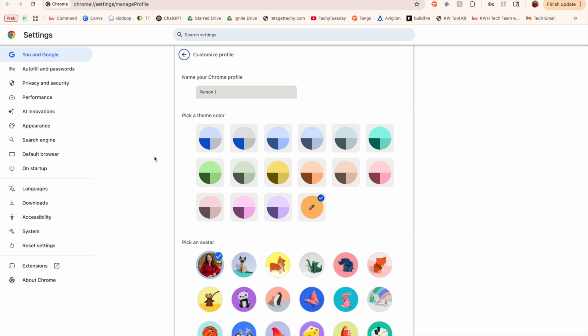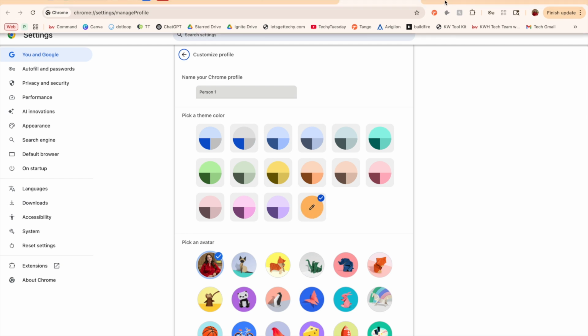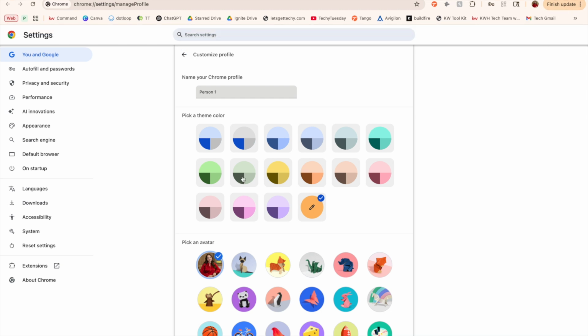Customize Profile will take you to this page where you're able to, again, pick your avatar, your profile photo, and also pick a theme color for this Google Chrome profile. What this will do, as you can see, I have orange here. This will change the very top of your Google search, as well as any little accents throughout Google Chrome. When you click a new color, it'll change that color everywhere.